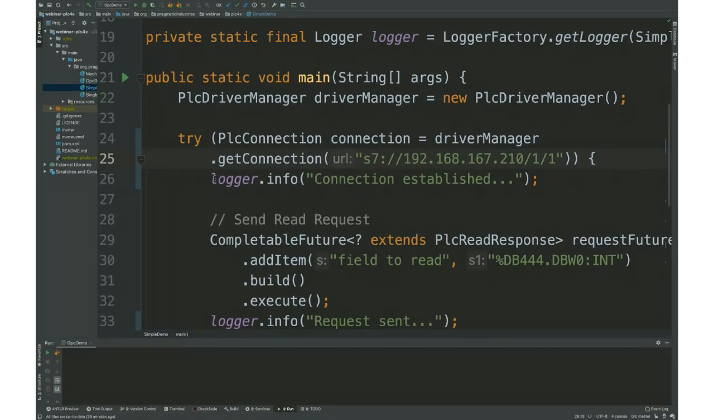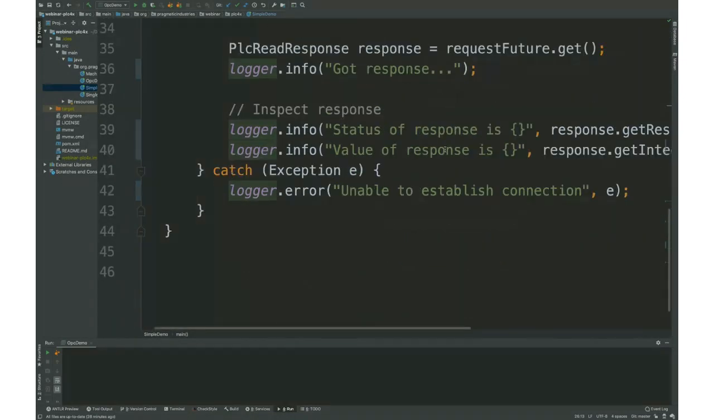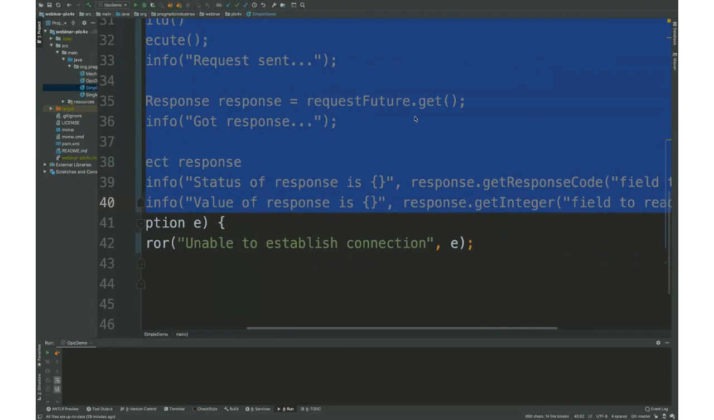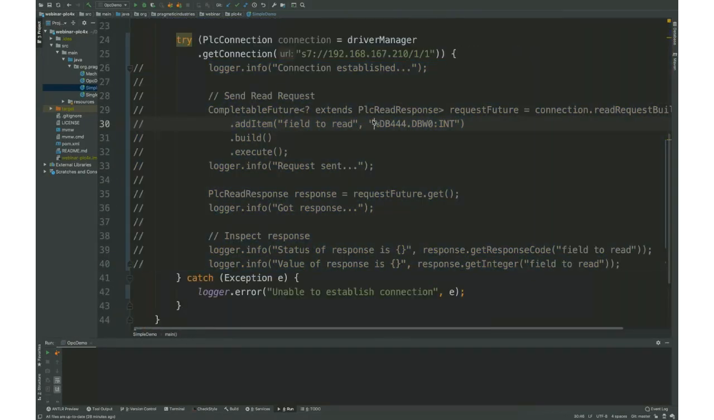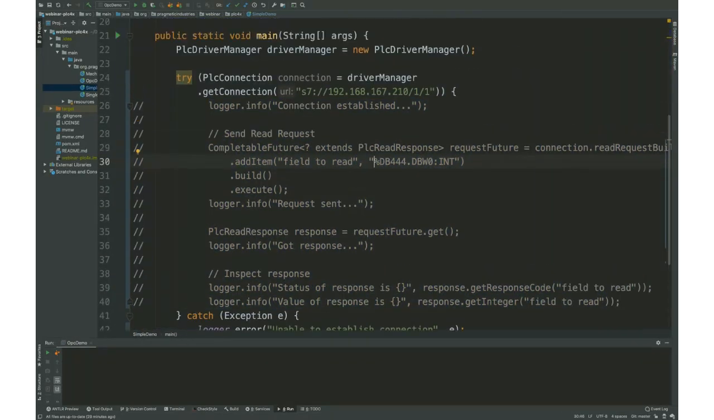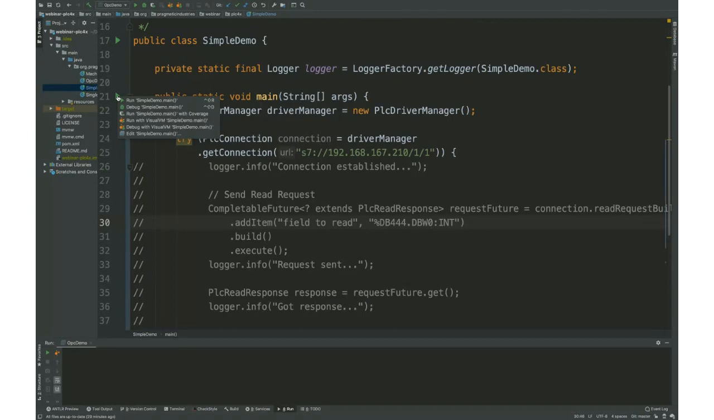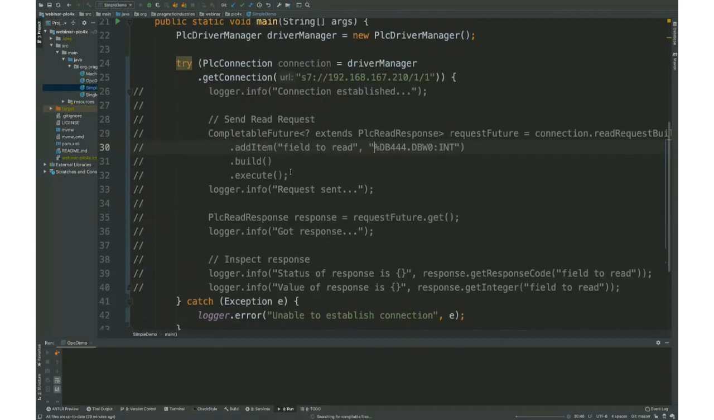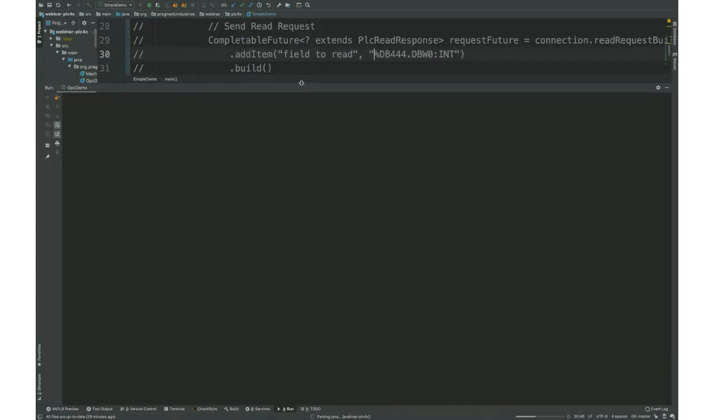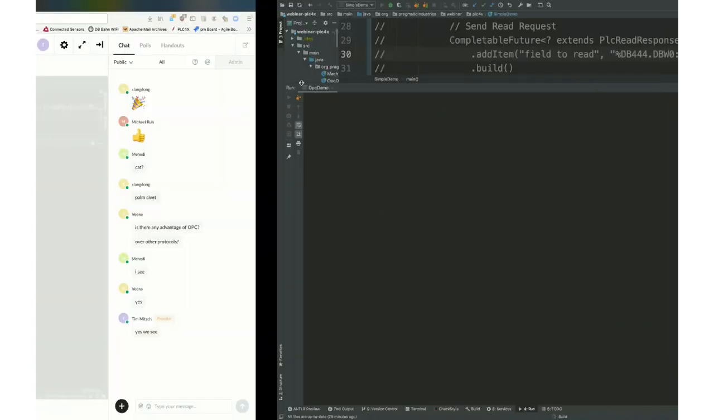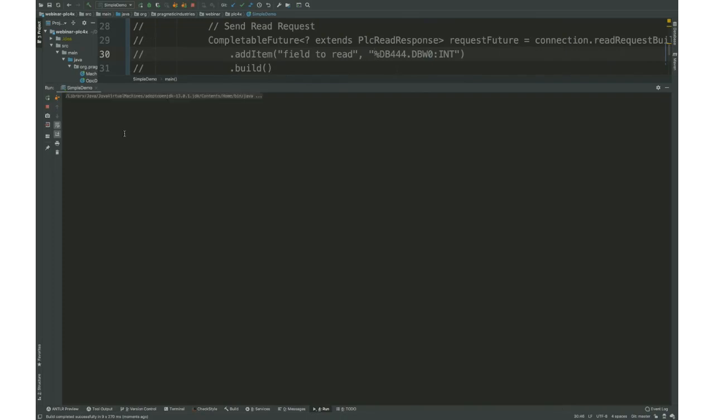So when I now comment out all the stuff here and run the project, all that will ideally happen is that a connection is established to the S7 device and is then closed at the end. Let's see what happens. I will run the program. I will show my console. Yeah, it's okay. I hope you can see the log.